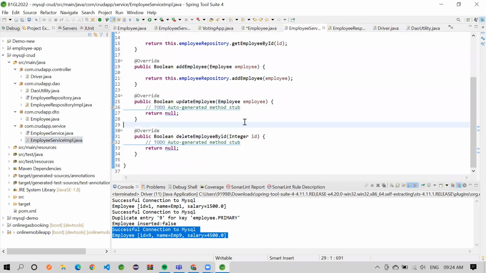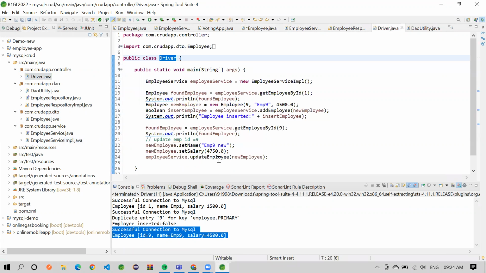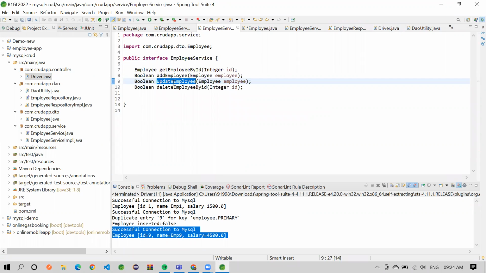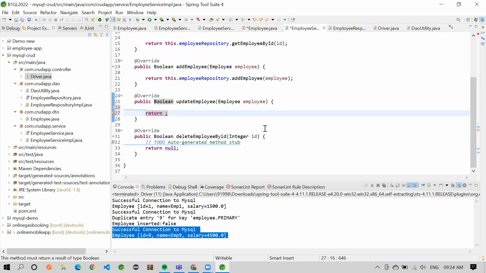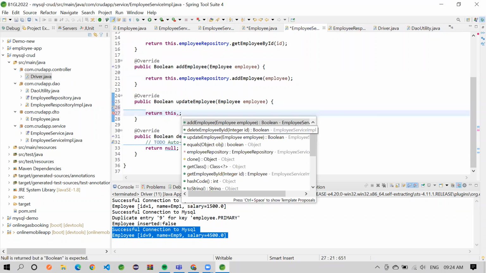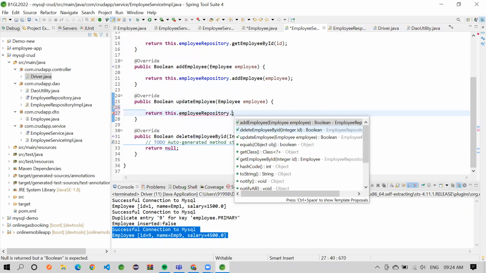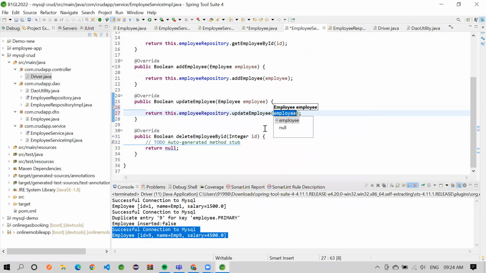Now here, from my driver, if you want to see the declaration, you can click here. If you want to see the implementation, you can go here. So let me check the declaration. I'm here. Similarly, if I want to go to the implementation, this is here. I want to update the employee. I will depend on my repository, this dot emp repository dot update employee.